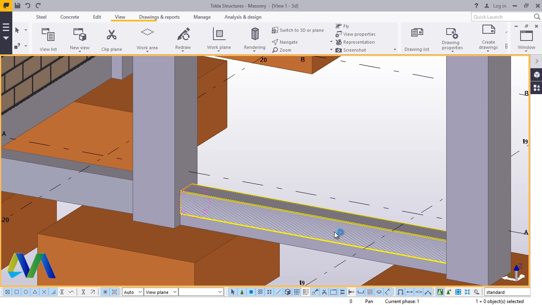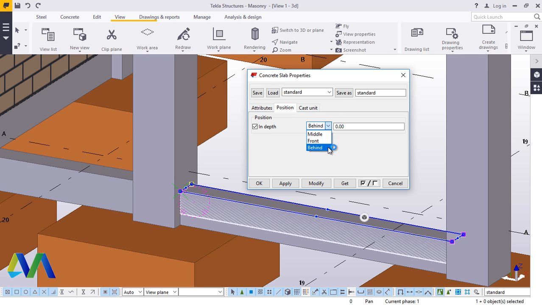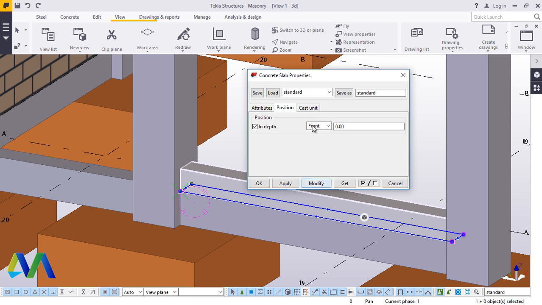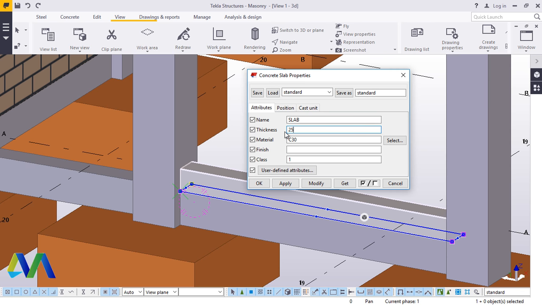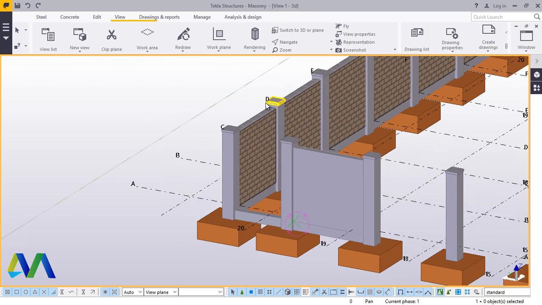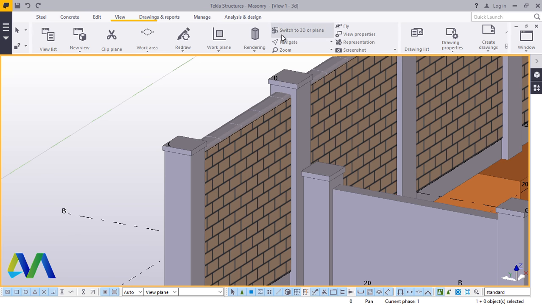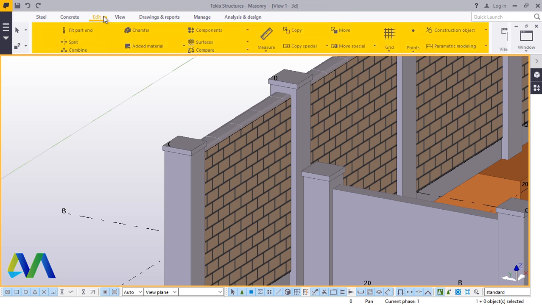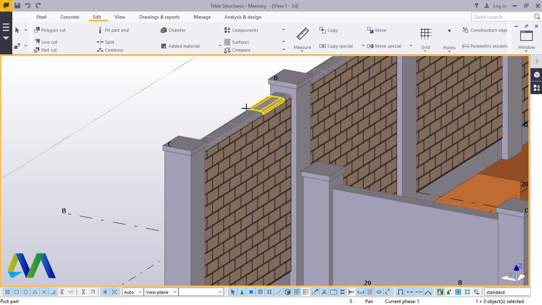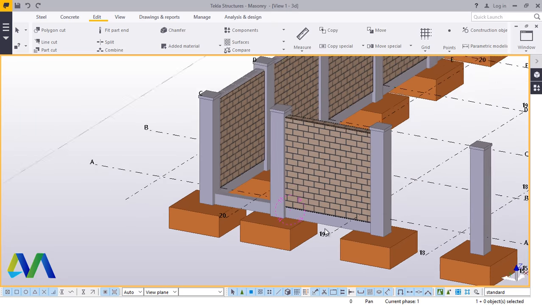If you hover your cursor on top of this beam, you'll be able to see you've created a concrete, but it is taking the size of the beam. Double click on it, come to position and come to front. Apply that, then give it that height of 2.5, apply and accept. Now if you come to edit, you come to surface and pick that and snap right there and select that. That's much better.